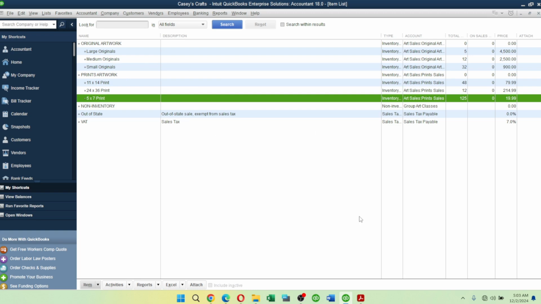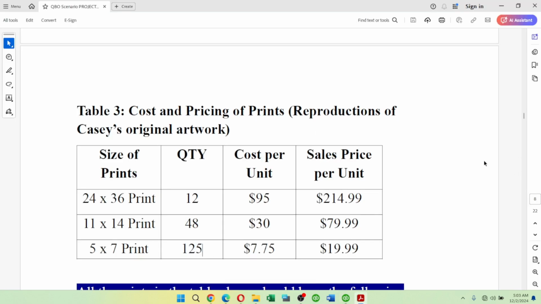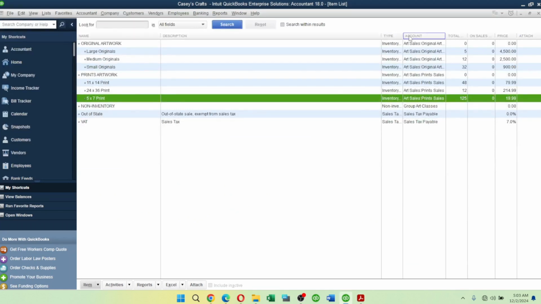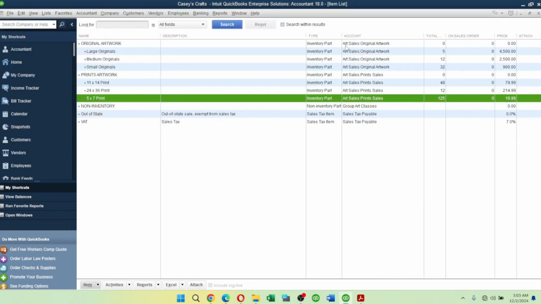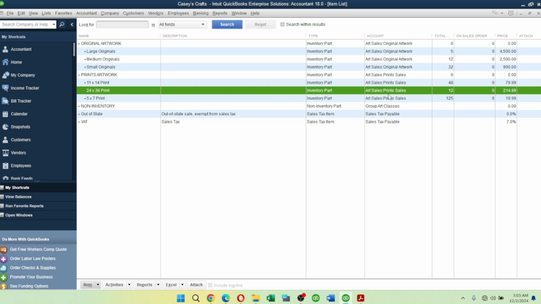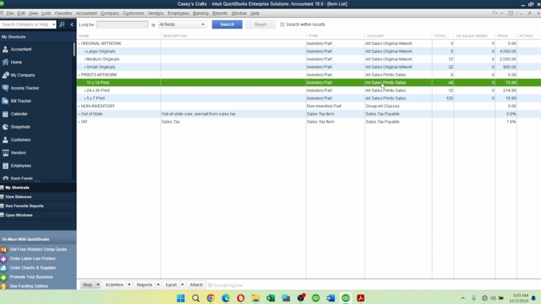So let's go ahead and see what's next. Like I said, anywhere you see blue highlighted text like this, it is important you read it. All the prints in the table above should have the following: income account to be sales print. Is that what we have? Income account, sales print. That is what we have.